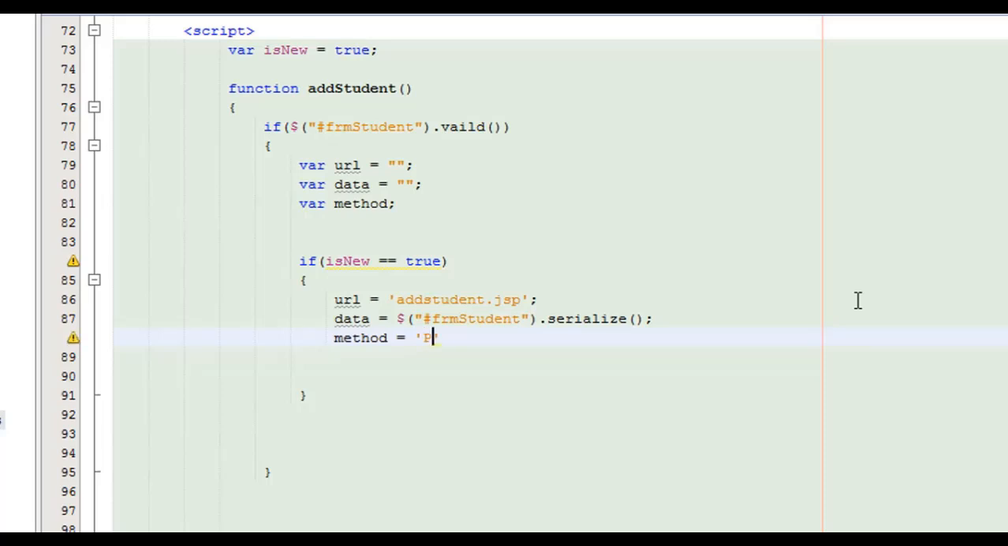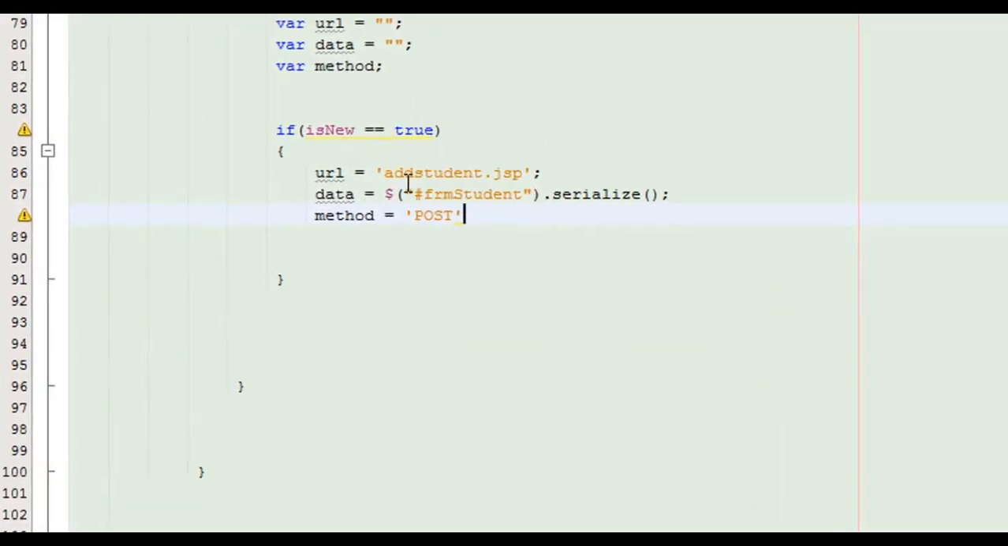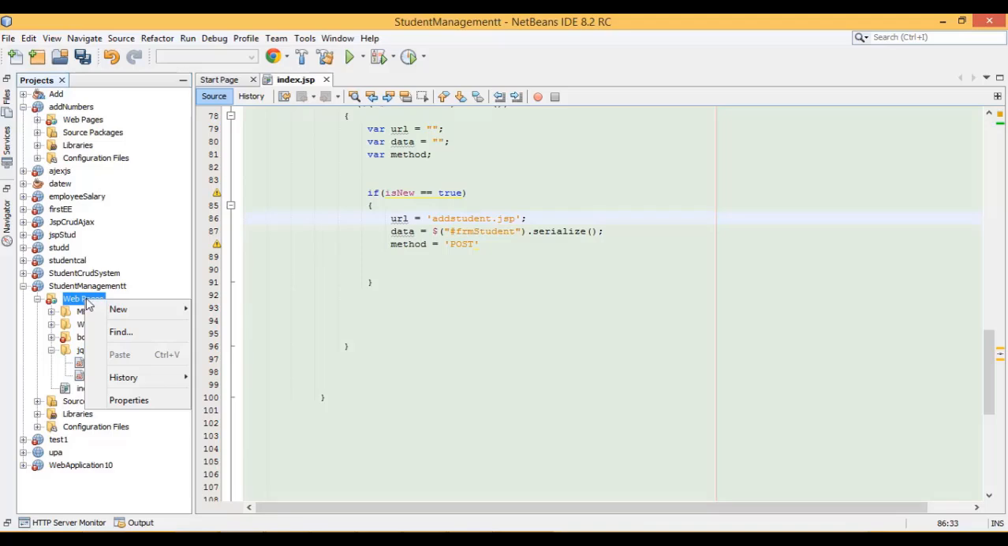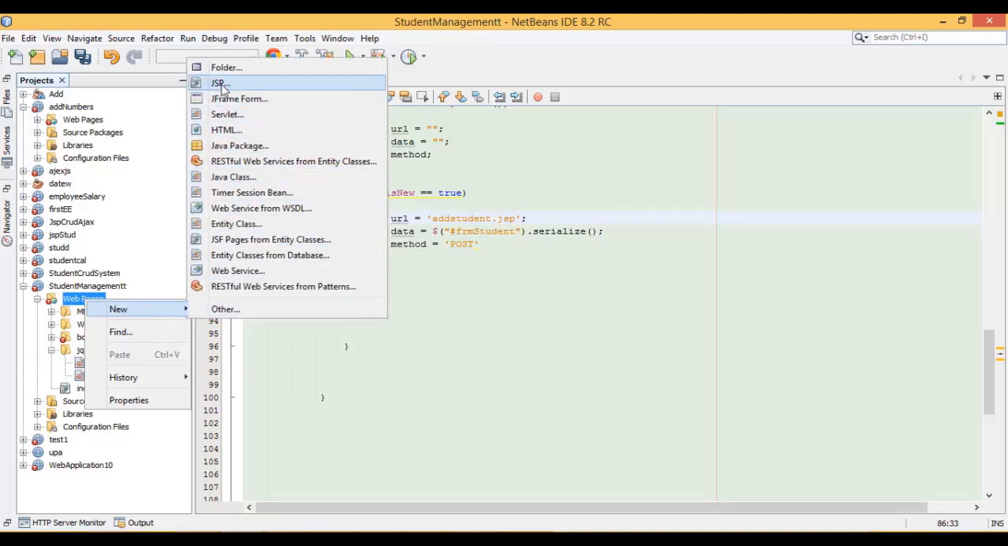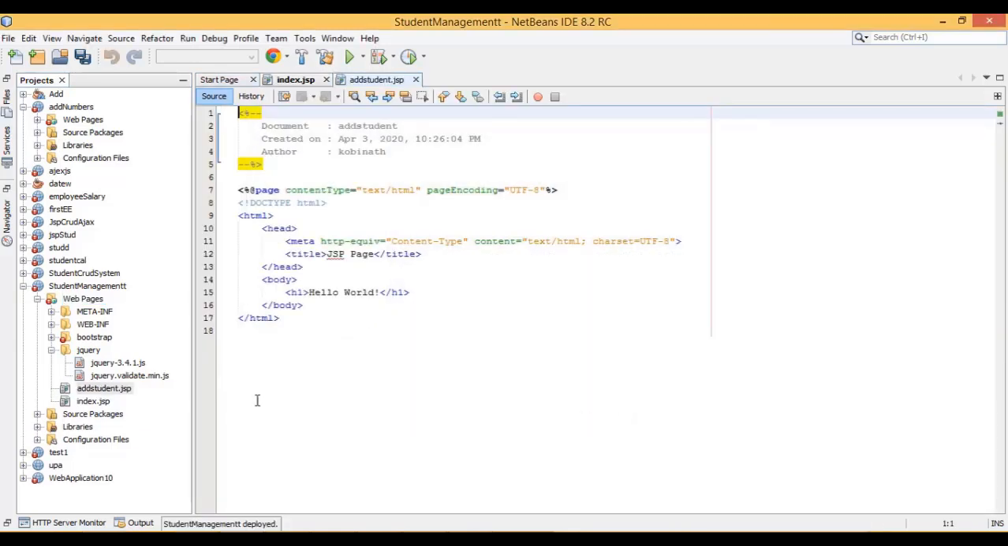Right, we have to tell them here. Very simple. After that, what I am going to do is create the add student.jsp page. So select the web pages folder, right click, new, JSP. Here I am going to create the page as add student. Click finish.